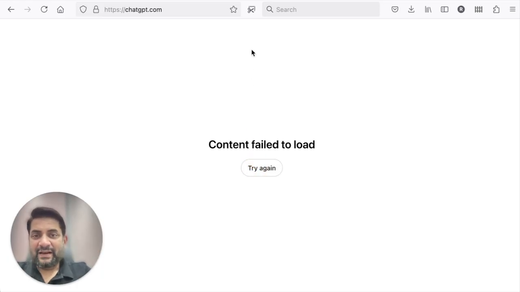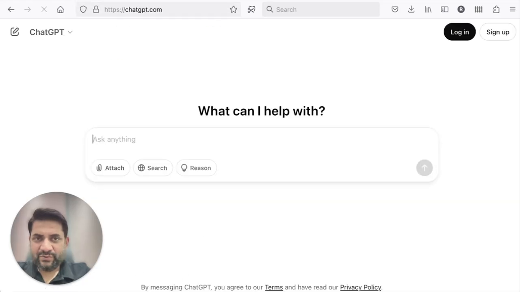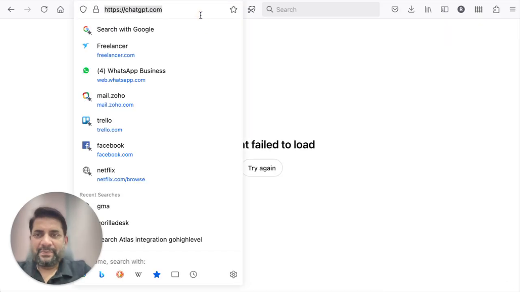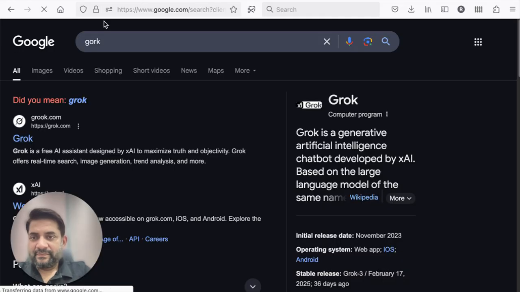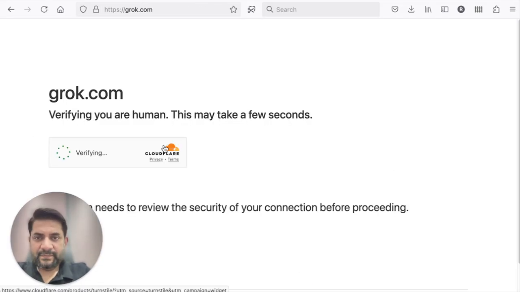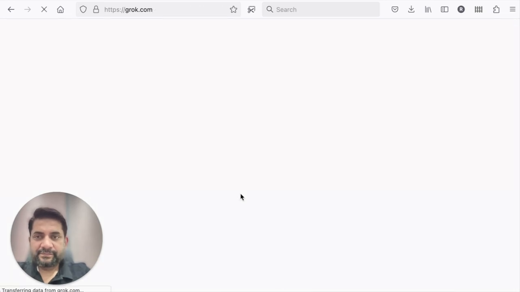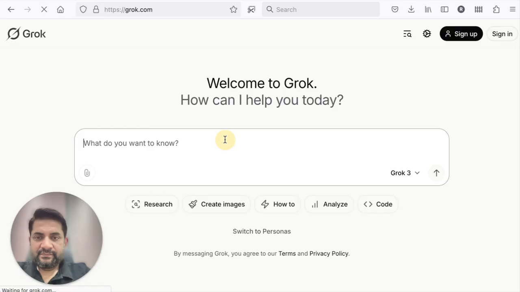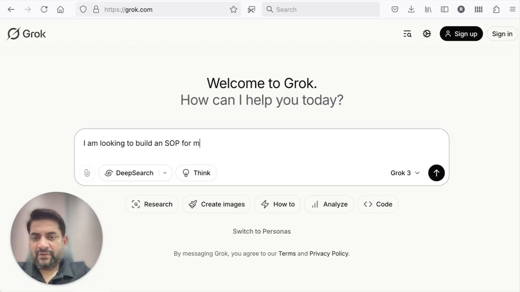So you can simply ask, I don't know why this is failing to load. Okay, let's open something else, maybe Grok. Awesome. So you tell Grok or ChatGPT, I am looking to build an SOP for my onboarding process on GoHighLevel. Now you give it a little bit of brief.